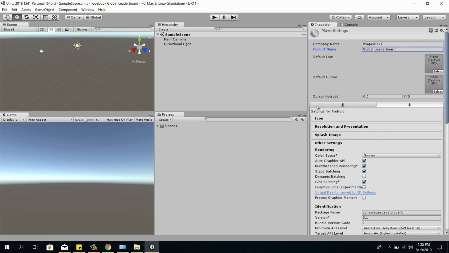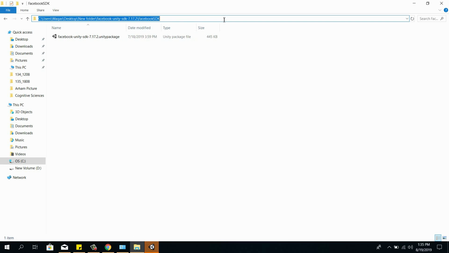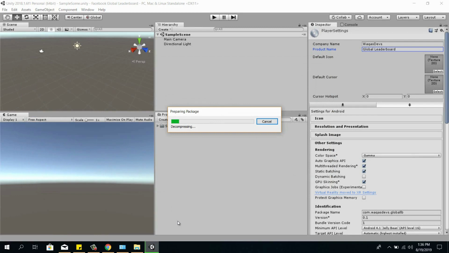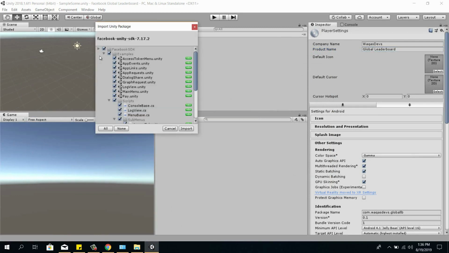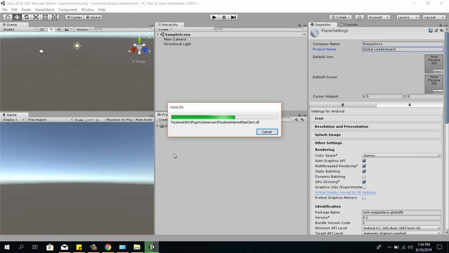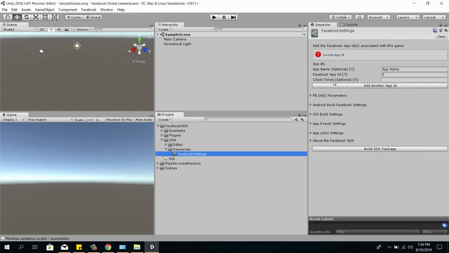All right, so the next thing that we're going to have to do is integrate the Facebook SDK that we just downloaded. Import package. And all right. Okay, so now we have imported the Facebook SDK, and after the import you should be able to see the Facebook tab over here and go to the edit settings.